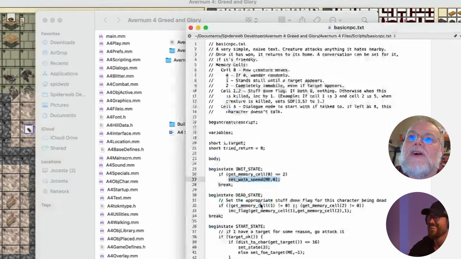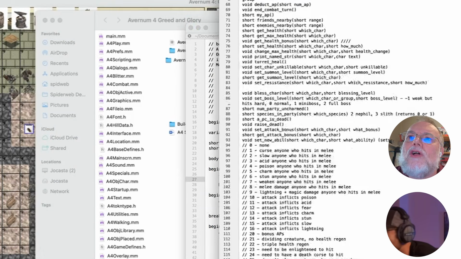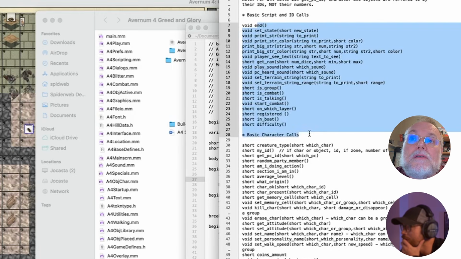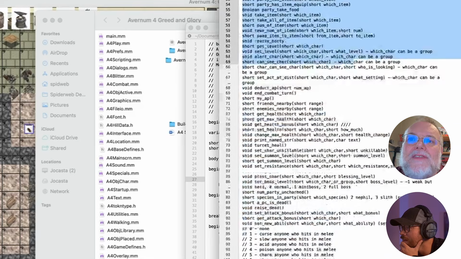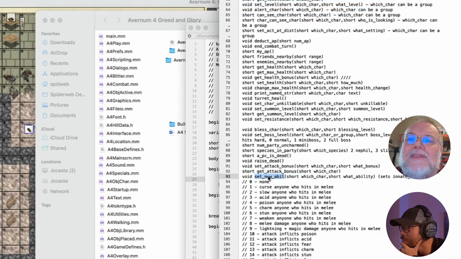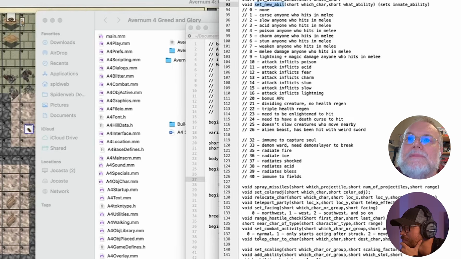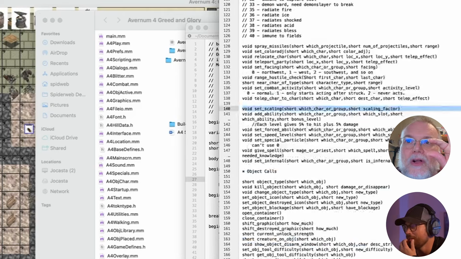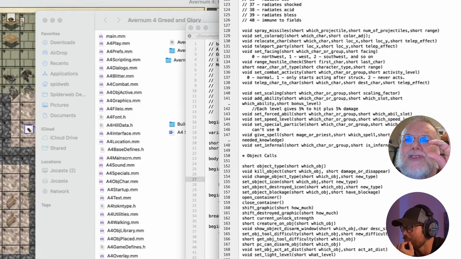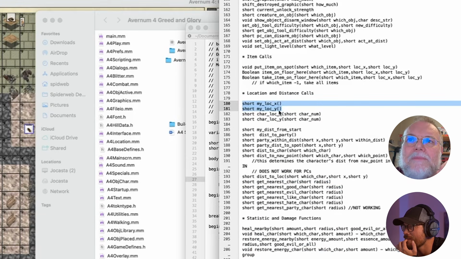Is there a dictionary available, or documentation for this that you can reference, or is it all in your head? A dictionary. Okay, so now I'm going to go into my folder. This document is called the Avernum 4 Scripting Guide, and it lists all of the script calls. You can see that there are a lot of them. For example, set new ability, so I can give this creature a customized ability. Set scaling, so I can set the creature's size in the engine, like I can make the icon 50% smaller. If I want the creature to act differently depending on which zone it is in, it can check for its coordinates.